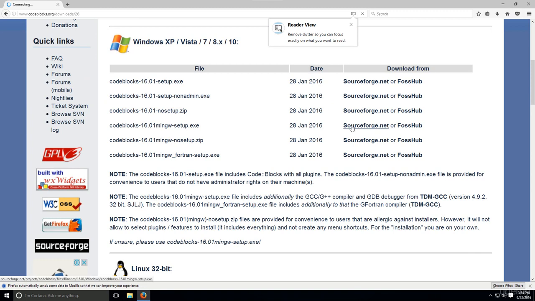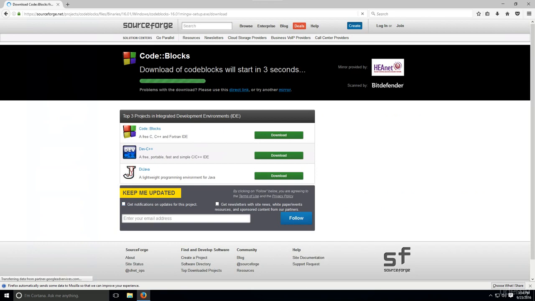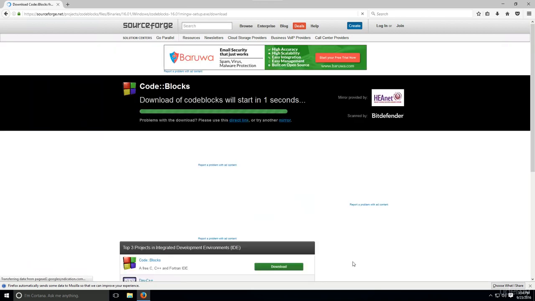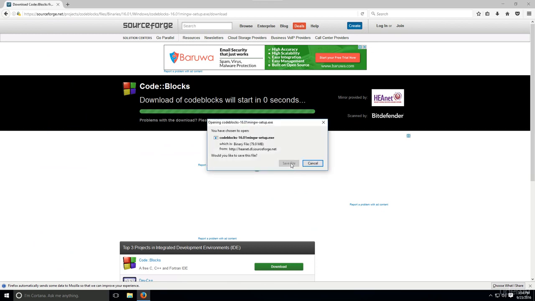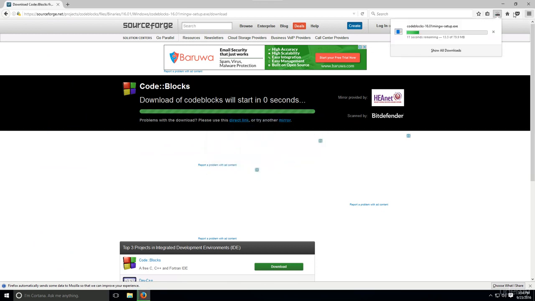Just go ahead and click on the SourceForge.net link, and the download should begin in and of itself, in a magical way. Okay, so save file. The download should be pretty fast. It's not a large file or anything like that. It's like 79 megabytes if I'm reading this right. Well, let's say that it's 80 megabytes. There we go. So just go ahead and click on it.